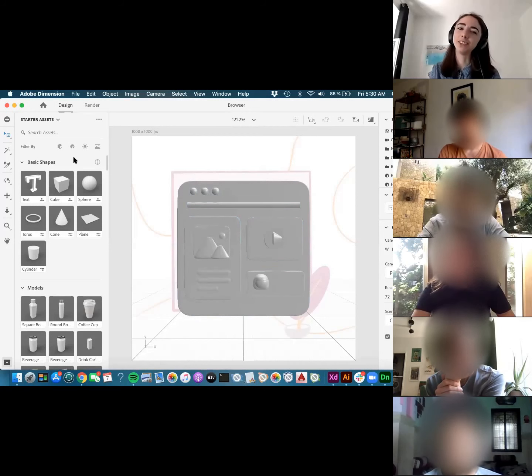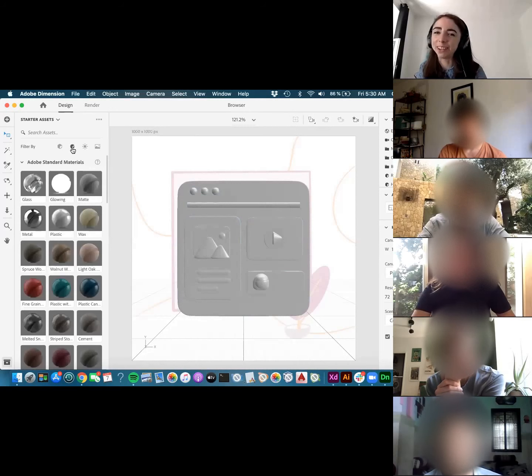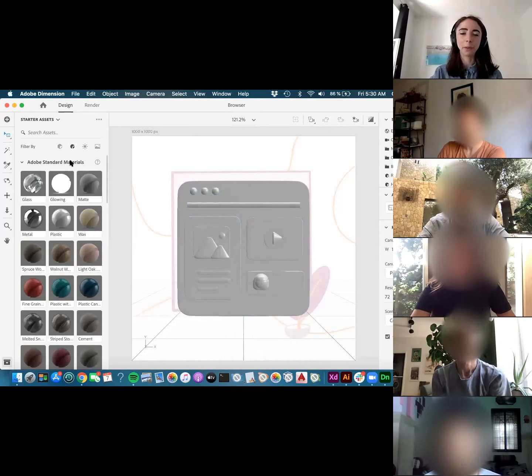And then we get to do what I think is one of the most fun parts, which is the materials and colors and textures. And this is really where 3D comes alive in a different way.